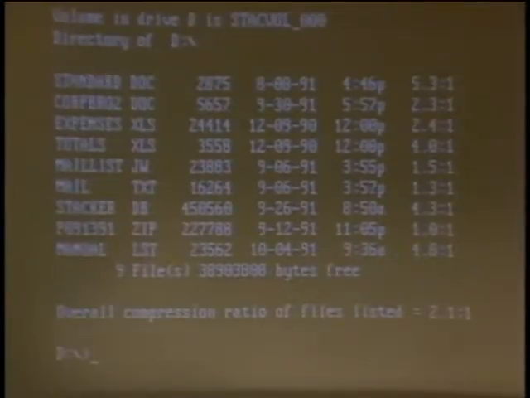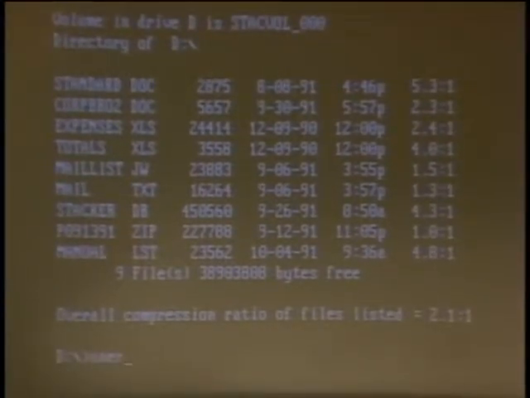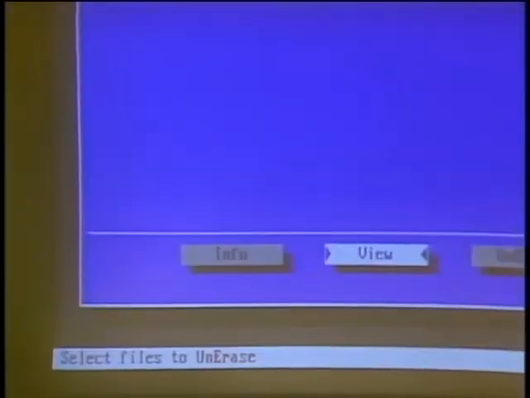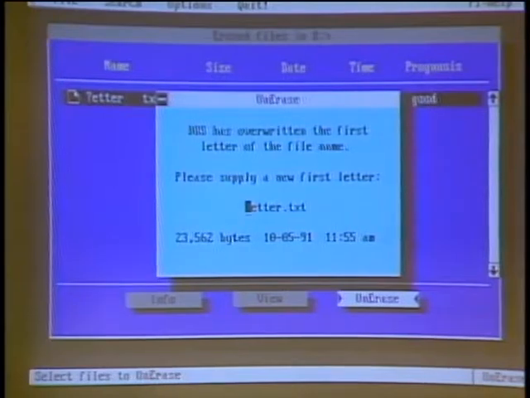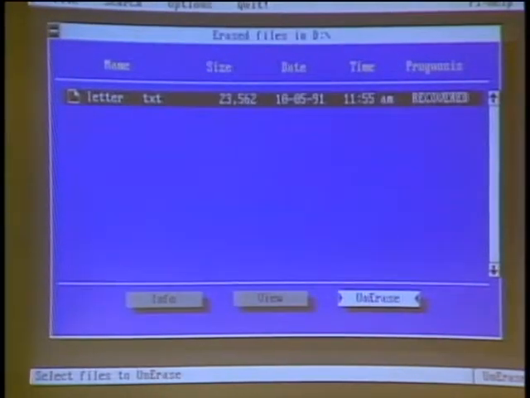Okay, I'm going to run sdir again. You see it's not there. Now I'm going to call up Norton Unerase. Sure enough, it found it. So I'm going to cursor over here, say unerase it. It needs the first letter. I supply it as it's recovered.